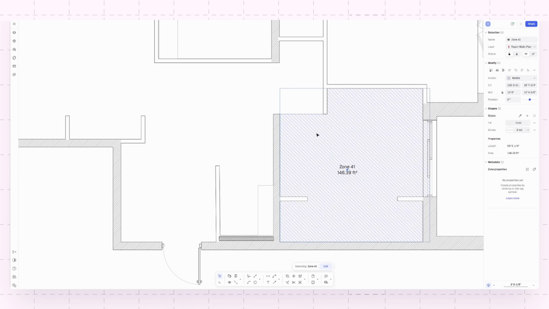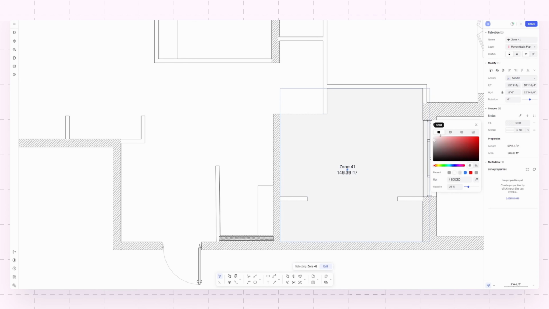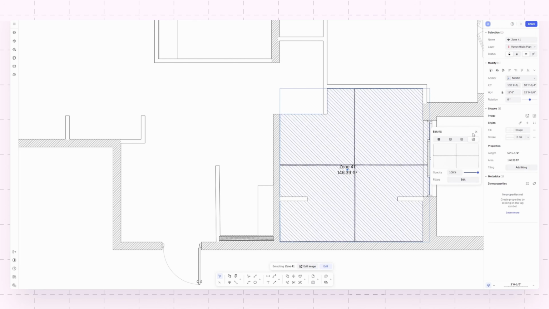And then for the actual zone itself, it's similar to the wall where you can go here to the fill and it has a solid texture, hatch, and also an image one. The wall didn't have the image one. The image allows you to load in any image you like, or you can change the opacity and even edit the filters. And it's just really nice if your client has a very specific material that they're working with, you can take a picture of it and then put it into Rayon.